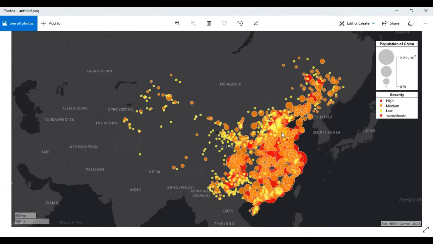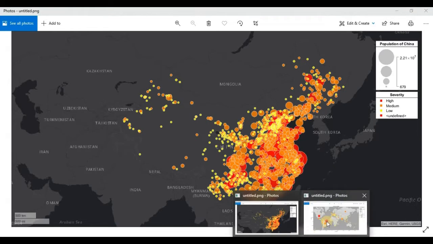You can see the red bubbles and some orange bubbles and also some yellow bubbles. In the legend you can see the minimum is 679 and up to 2.21 times 10 to the power 7. So its severity is high for the red one, medium is orange, and low is the yellow one. Similarly, I have plotted another figure.